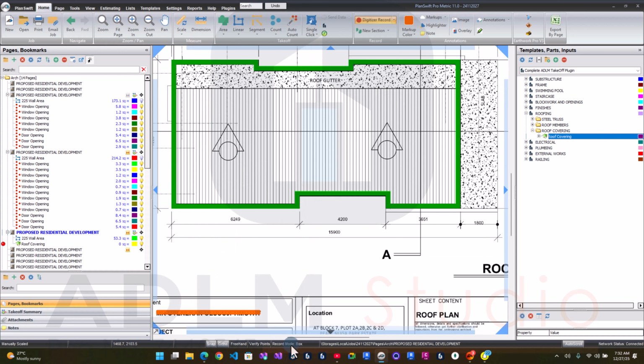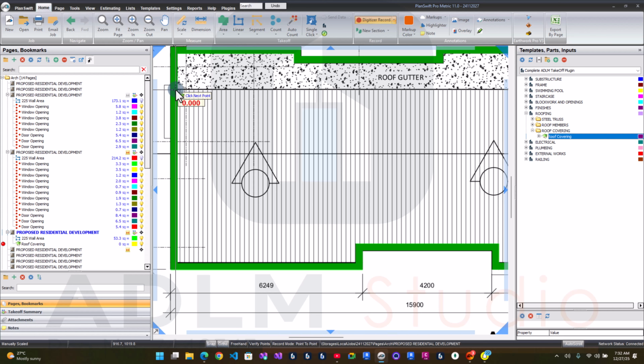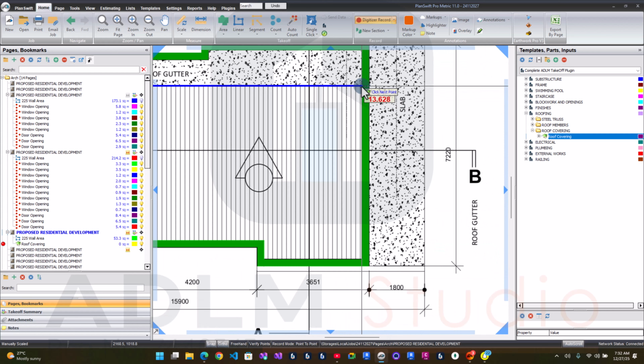So I'll change my record mode down here. Record mode is here. I'll change this to point to point. Then I can easily pick my roof boundaries. I'll just pick from this point. So I'm sloping this side, so I'll pick from this point.